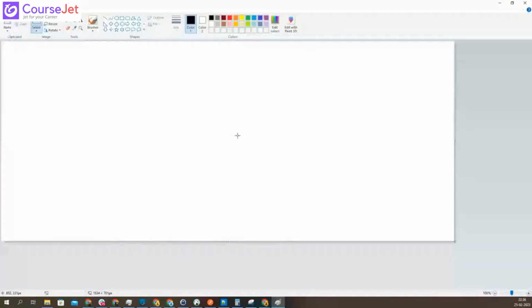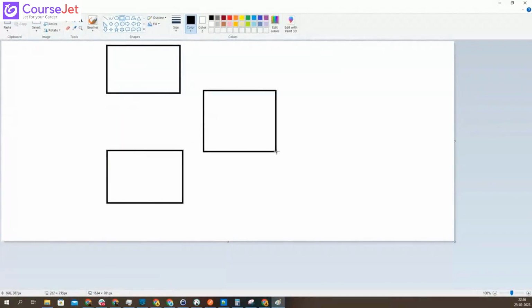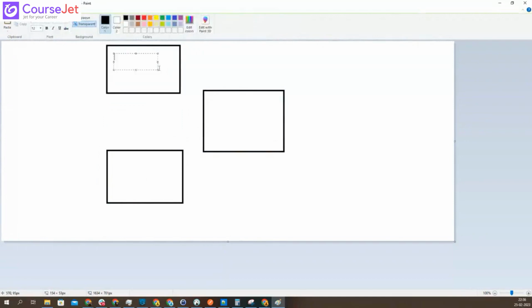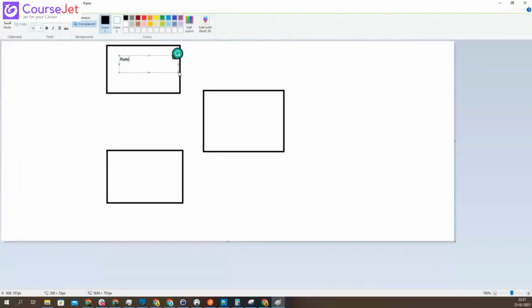So yeah, let me tell you the difference first. These three are a little bit similar, right? First is your rate limiting. Rate limiting.